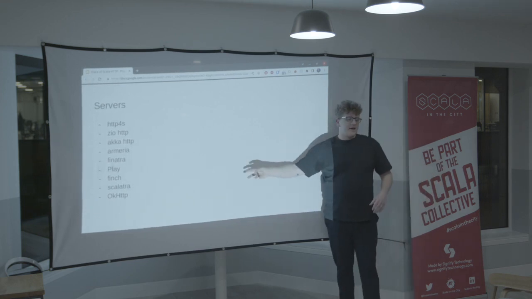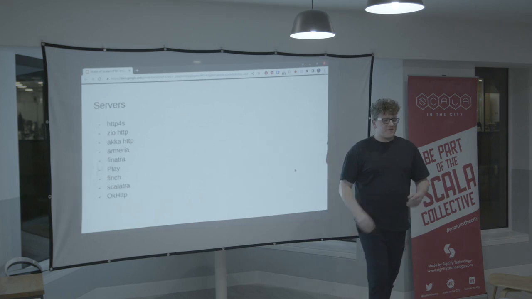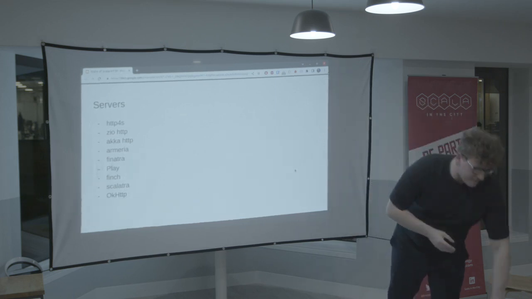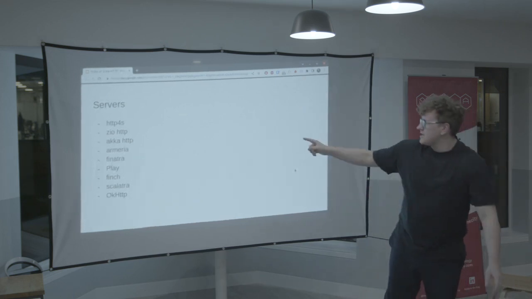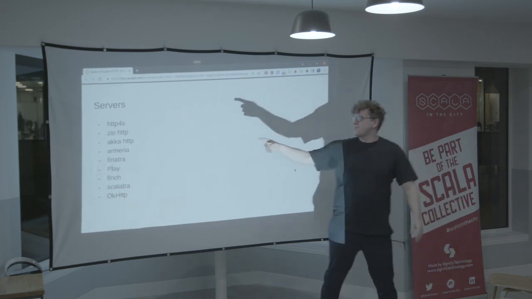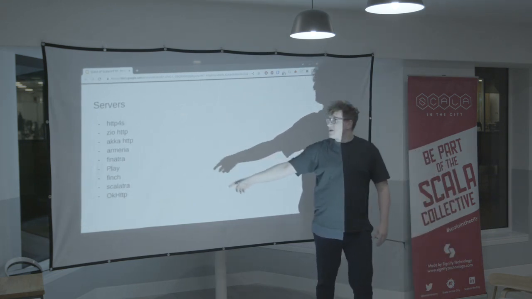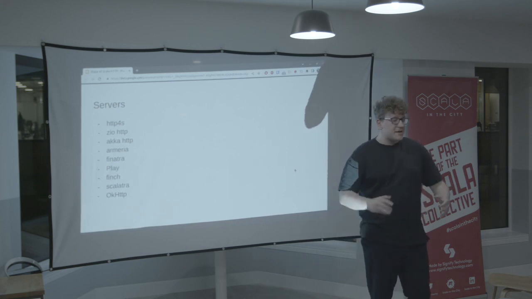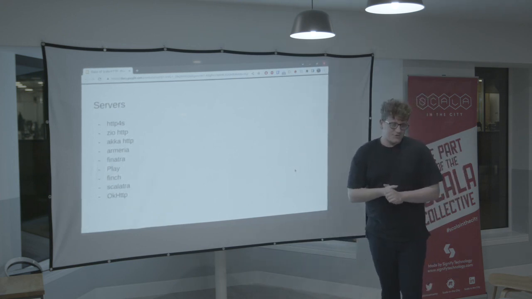It's material for a book, not for a 25-minute or half-an-hour talk. Therefore, in this talk, I'm only focusing on the server libraries. I'm only focusing on HTTP4S and ZIO HTTP, considering them the most used ones.